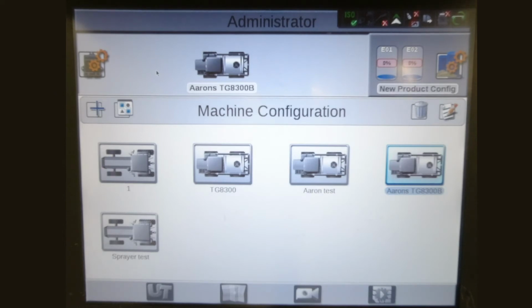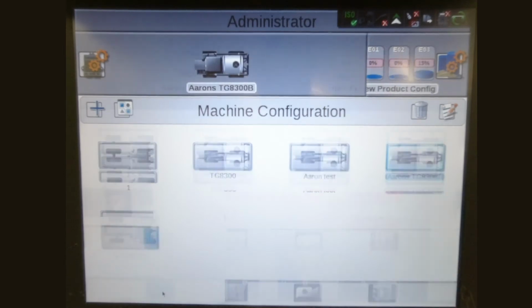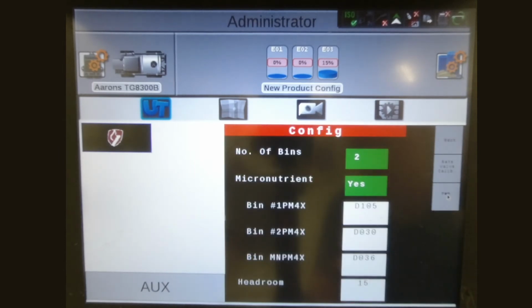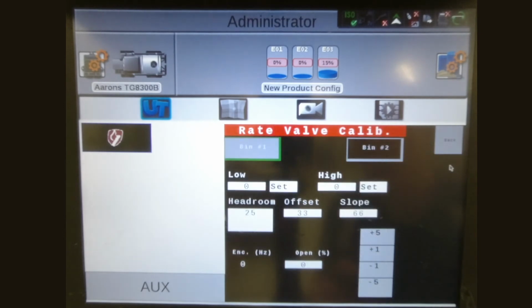In the app, we're going to navigate to our UT screen, press config on the right side, then press rate valve calibration. It's important to note not to press the set button next to the numbers, here and here.